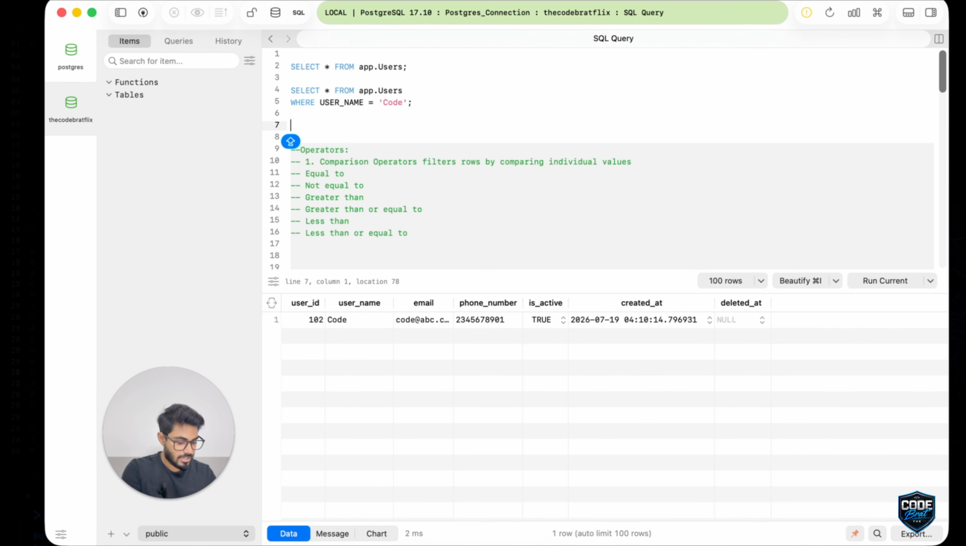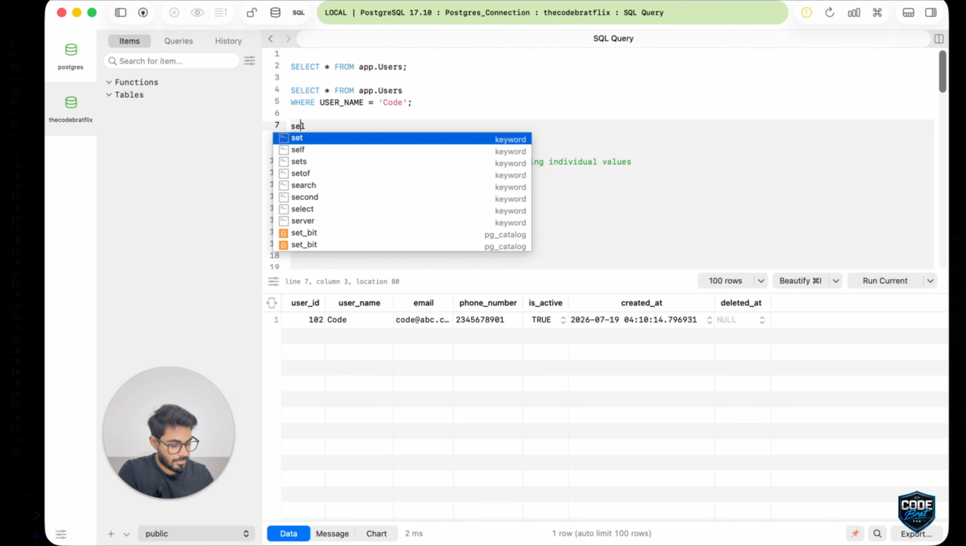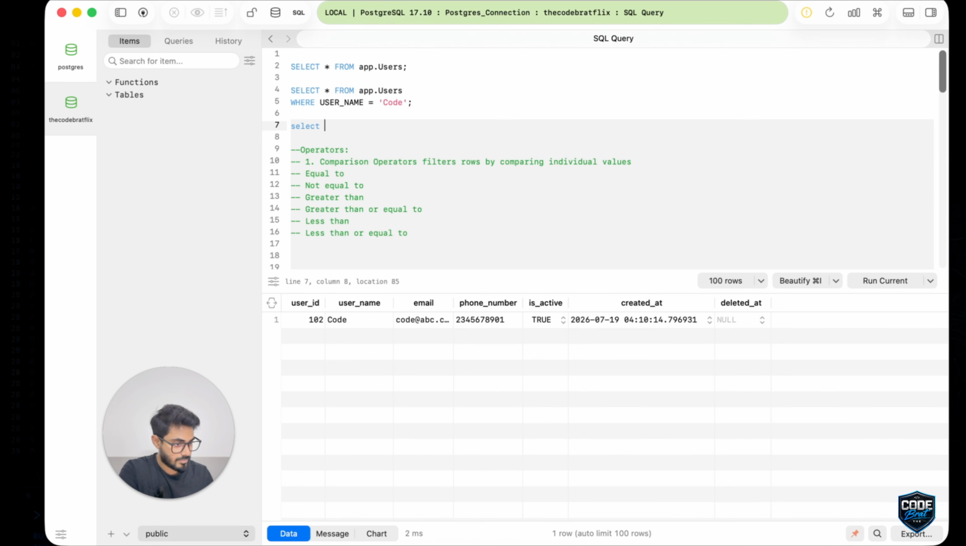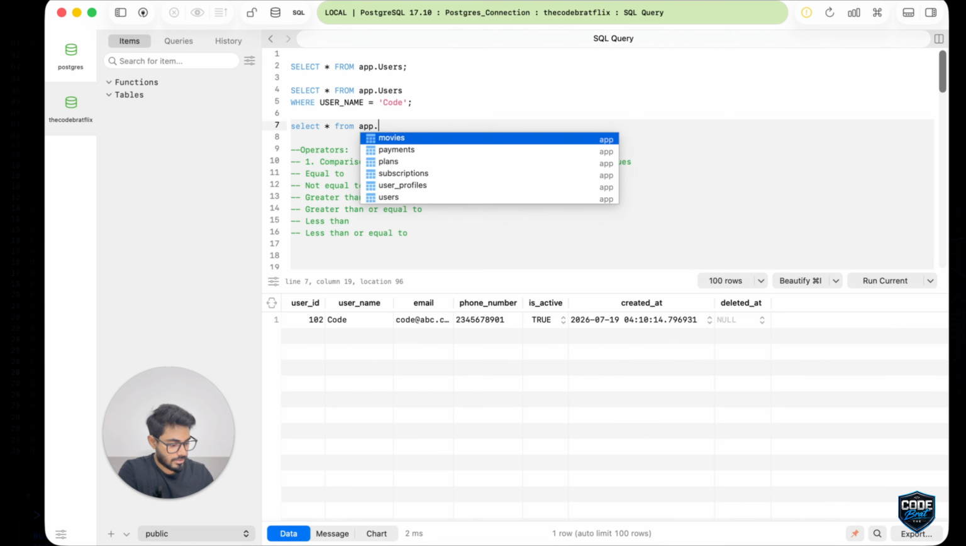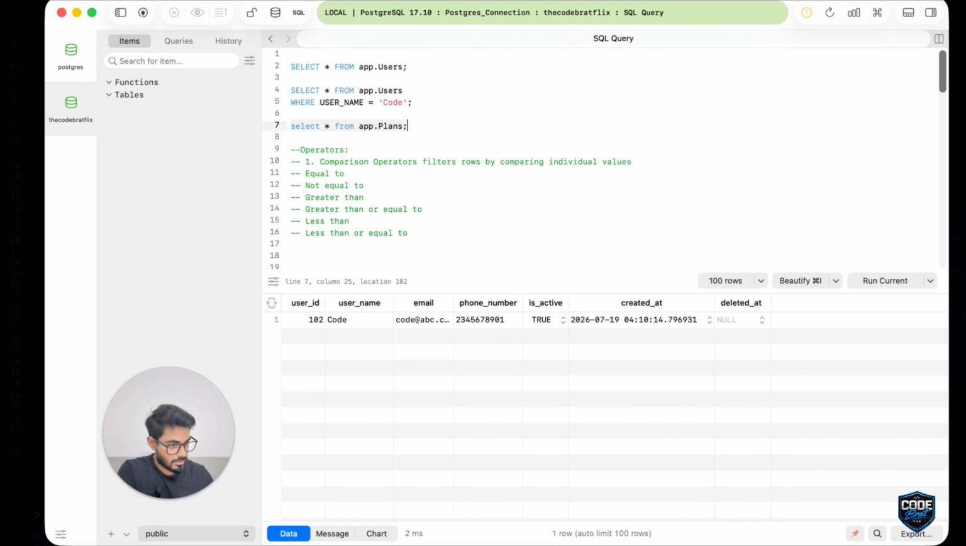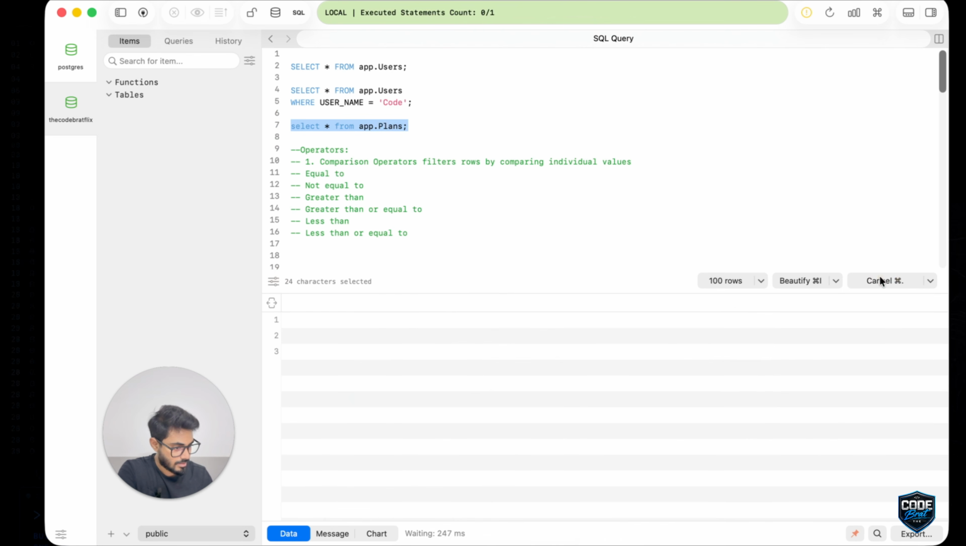Let me give another example here. I will take an example of again a different table. So select star from app.plans table. We have one more table called plans. Let's see if data is there or not. And we have this data here. So again plan ID, plan name, price, and max profiles.